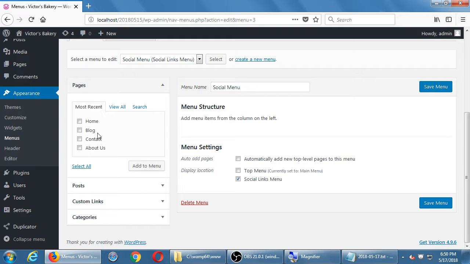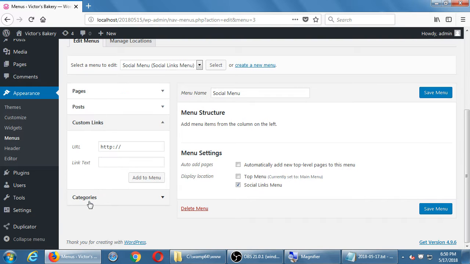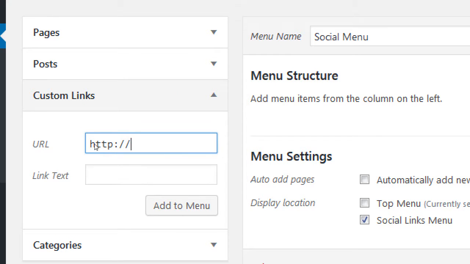Add what to menu? A custom link. We're on the right track. We're going to add to menu, but not the home or the blog or whatever. We're going to add a custom link, a link over to our address. So open up custom link. And then here, we're going to put some addresses of social media and then add to menu.